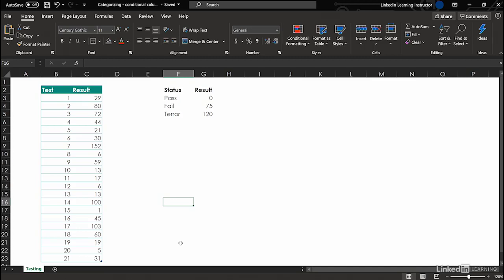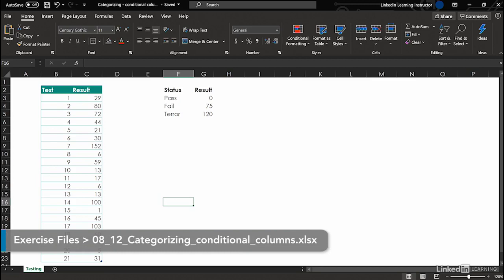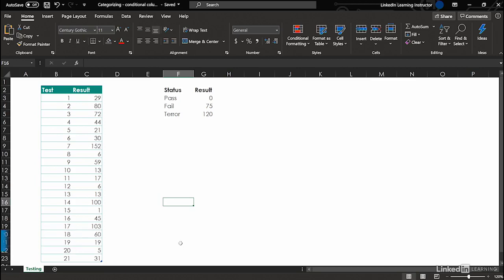Here we have test results, and we need to get the status over next to the results. We need to get that in column D. So test 1, that was a 29. That counts as a pass because it's between 0 and 75.